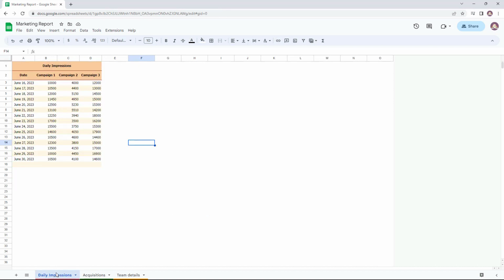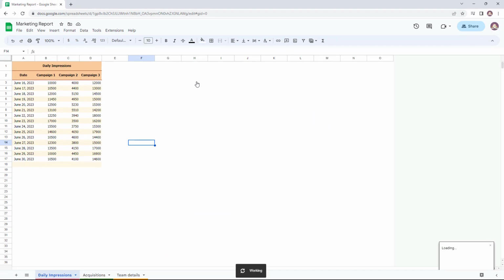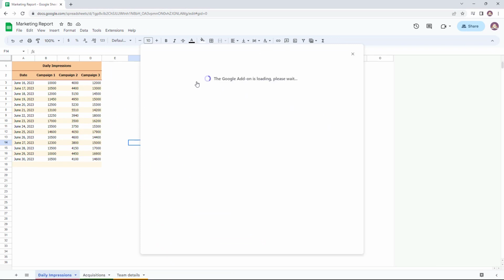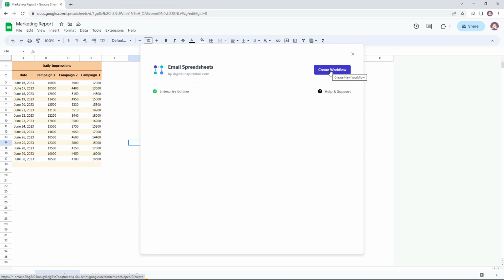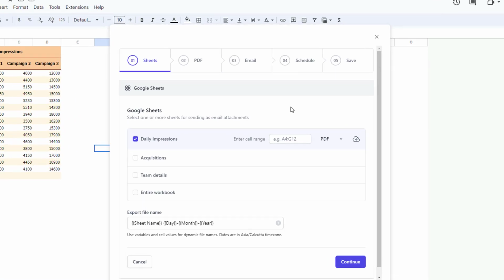Now let's assume that as a member of the marketing team, I am required to email these performance analysis reports to the manager and other employees of the company fortnightly, that is every 14 days. So I'll go to the extensions menu inside the Google Sheets and choose Email Spreadsheets. Since we haven't created any workflow yet, I'll create a new workflow. Now this will open the Email Spreadsheets dashboard, which will help me set up my workflow.